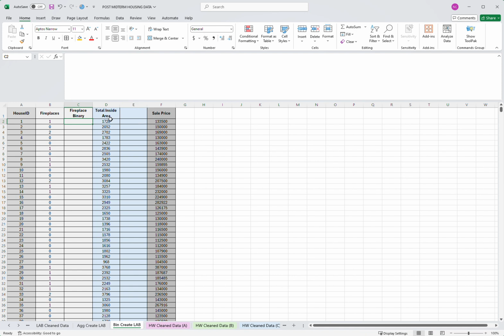Okay, and the other one that we're going to create is going to be called, I believe, inside area category. Yeah, inside area size category. I think is what I have it called in the lab slides. Inside area lab category.